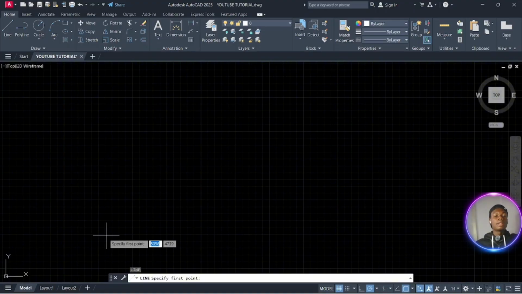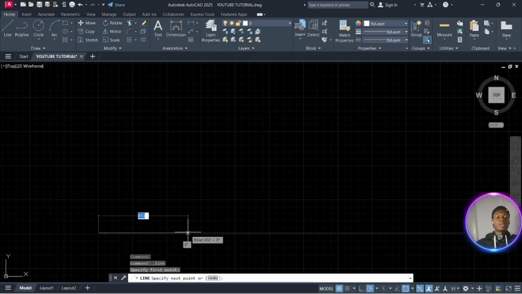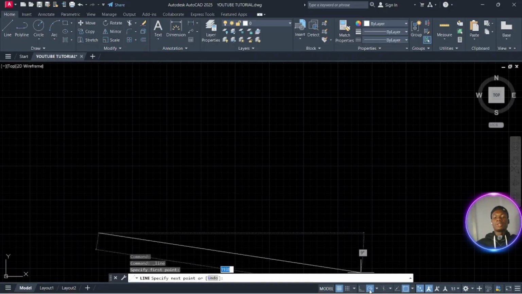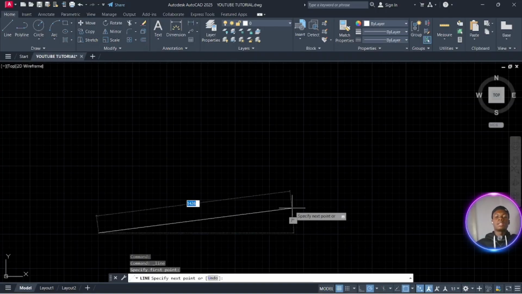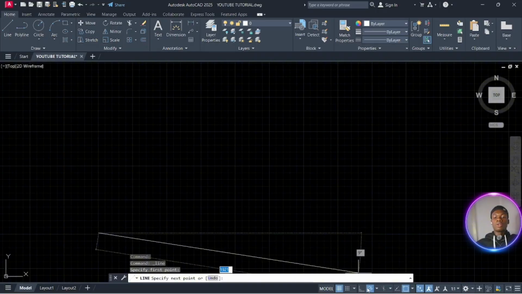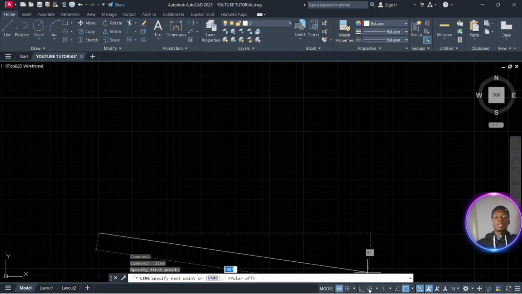So in order to draw a line using the direct distance entry method, we are going to activate our line command, which we have done. Then, starting from this point, we are going to select our first point. In the direct distance entry method, number one, you are going to activate your polar tracking in this place. You have to activate your polar tracking in order to be able to see this green line, which indicates that your line is straight. If I turn off my polar tracking, you are going to notice that the green line is no longer there. But let's turn it on.